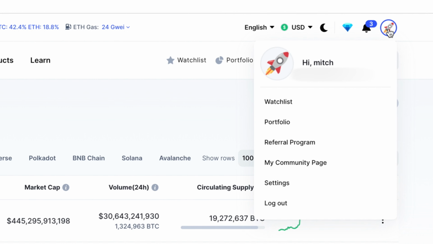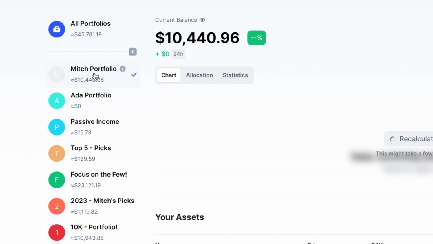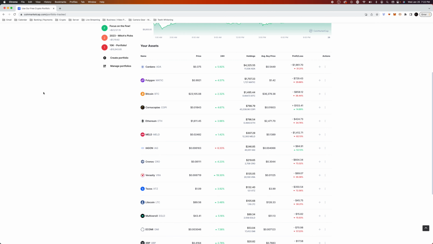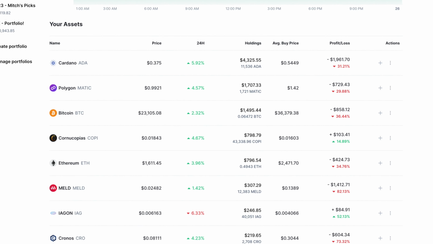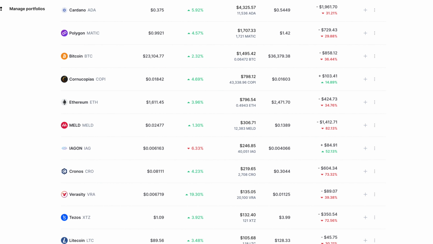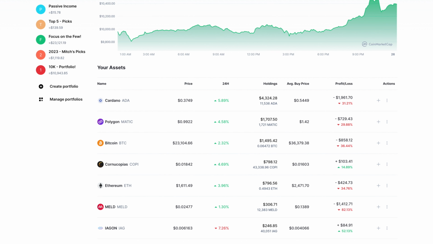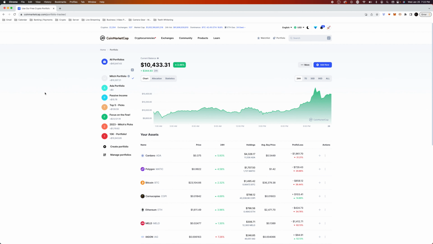Before I show you how to set things up, I'm going to show you the way I have my portfolio set up first. We're going to go to the top right here, and I'm going to click on portfolio. Once we're in there, we can see Mitch's portfolio. These are my different coins that I've added. Basically, I have a position in these projects. I am down significantly for the most part, except for it looks like Iagon and Cornucopia, a couple of small low cap coins. But in general, I am down.